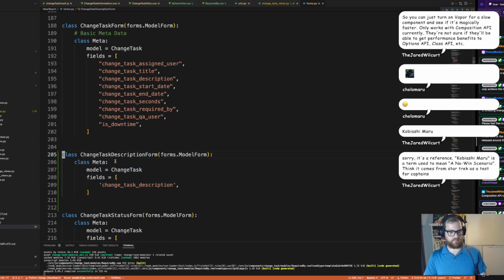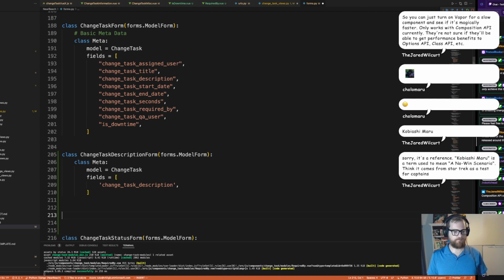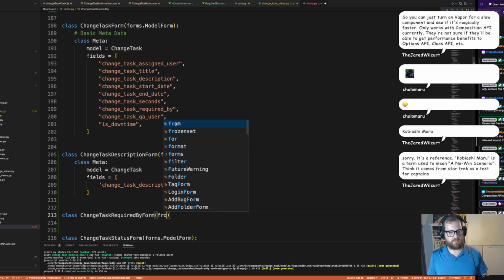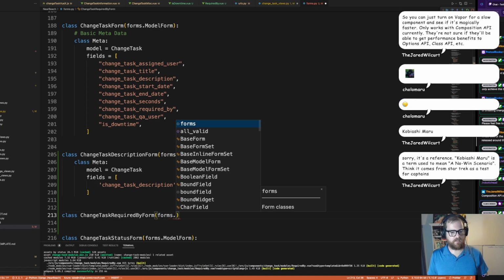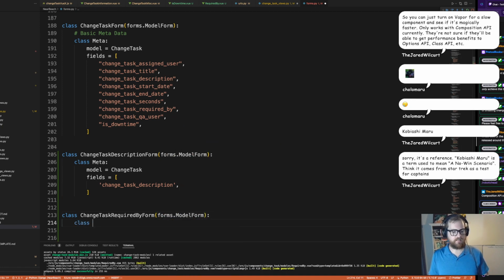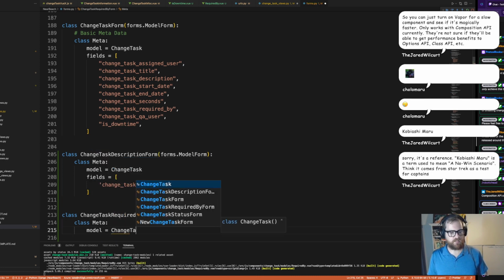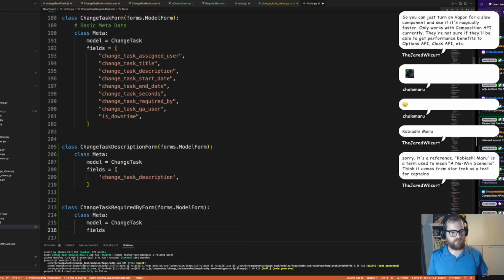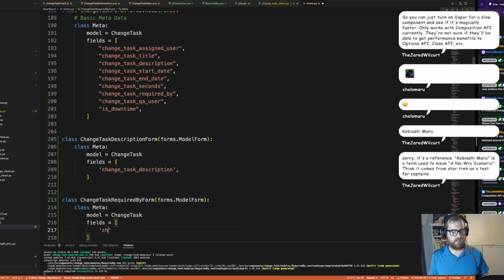Essentially, it's going to be the same as this. You might as well type it in. So it's class ChangeTaskRequiredByForm, and it's forms.ModelForm, class Meta, model equals ChangeTask, fields equals, and then this is the change task required by.